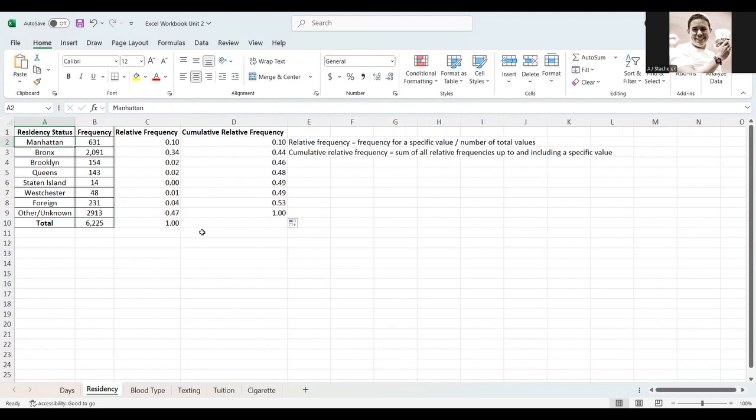All right. Now, last but not least, what I'm going to talk to you about is the creation of a chart or a graph. So we're going to highlight just the data, which is not the total or any of the calculations per se that we did. Only things associated with values in the data. So the answers for the data were Manhattan, Bronx, Brooklyn, Queens, Staten Island, Westchester, foreign, other unknown. No one responded with the word total, so it's not actually part of the data, right? It's what we use to calculate formulas that are related to the data, but it's not part of the data itself. This 6,225 is just the number of people that we asked.